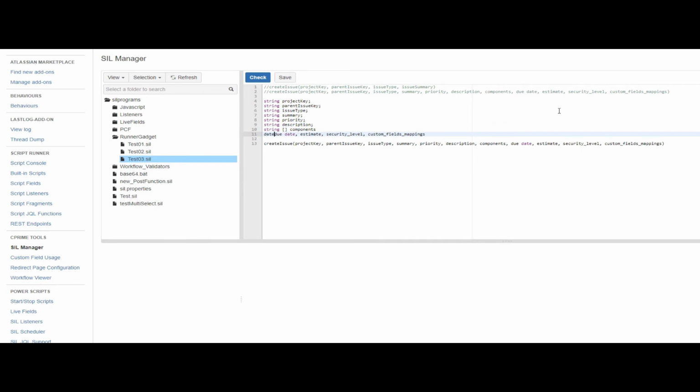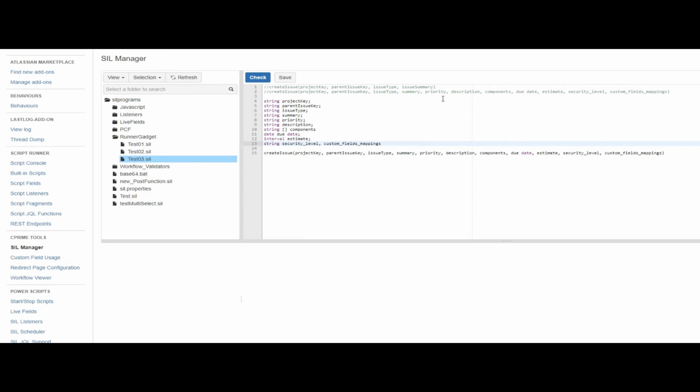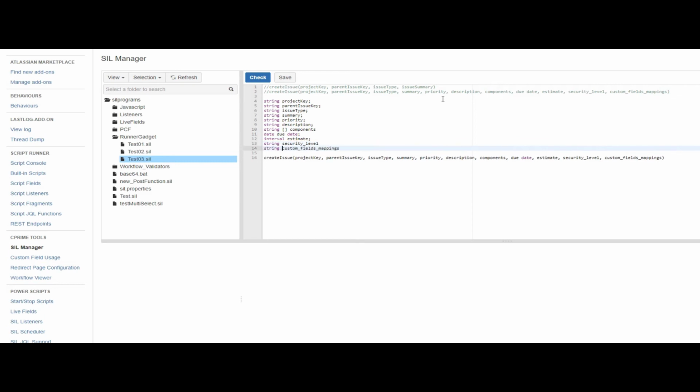And I'm being very bad with my semicolon. Okay, so components can have more than one, so those are arrays. Due date would be a date, and that's very simple. You just type date. Estimate would be an interval, so there's an interval type. It's just like when you're filling out a work log, you use 1H for hour, 1D for day. Same thing with an interval. Security level string. Custom field mappings is an array.